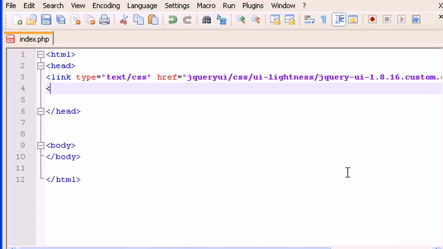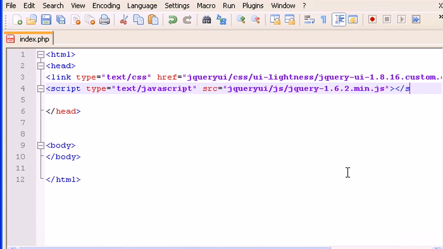Now in here, what I want you guys to type is script type equals text/javascript, src equals jQuery UI, again another file from the library, jQuery UI /js /jquery-1.6.2.min.js, and close the script.